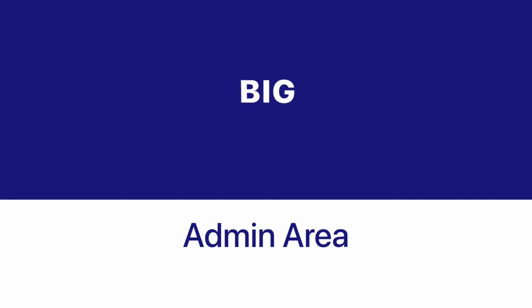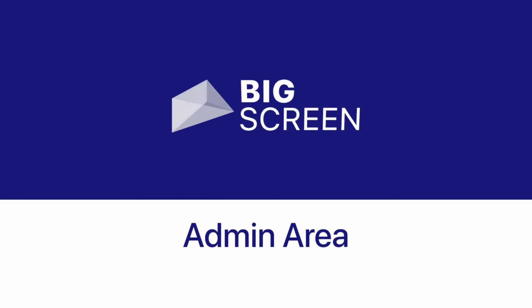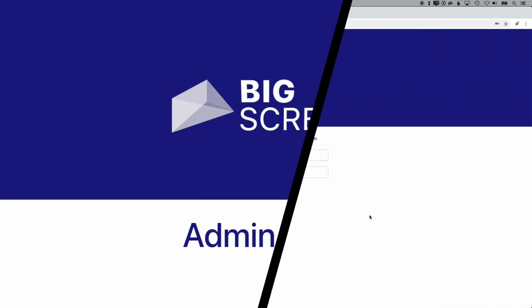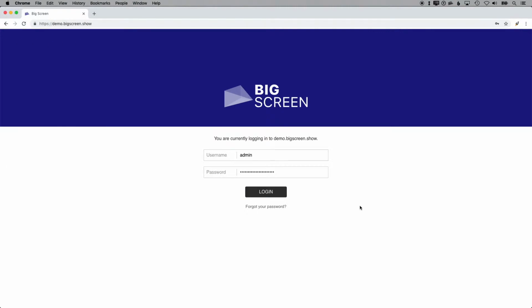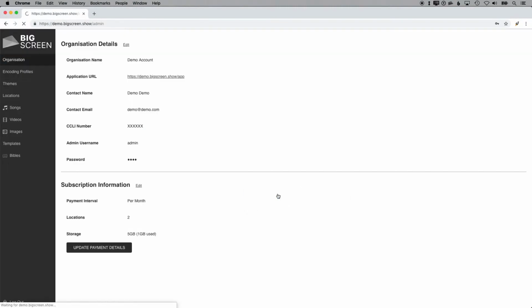The big screen admin area is for administering an organisation. This includes basic setup as well as adding lyrics, videos and images. Log into the admin area with your admin username and password. On the left is the menu for the different sections.